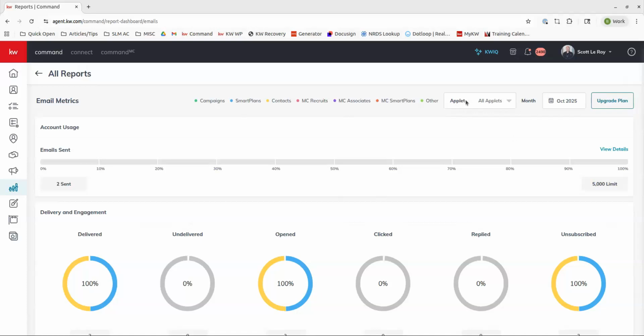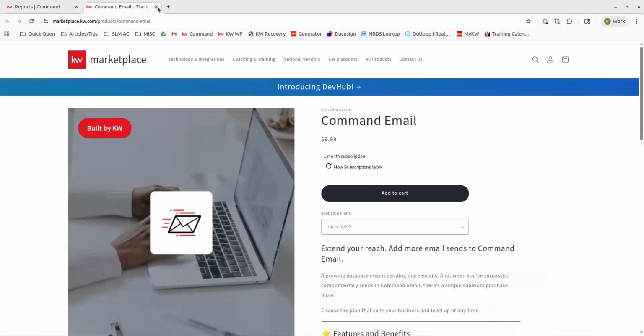Staying up top for now, you can filter this by the different applets. We can say all applets, or we can only show campaigns, smart plans, contacts, things like that. We can filter by month, so we can see this month, or we can see previous months. We can upgrade our plan directly through here, so we can just click that, and it's going to bring us to the KW Marketplace where we can subscribe to more emails.